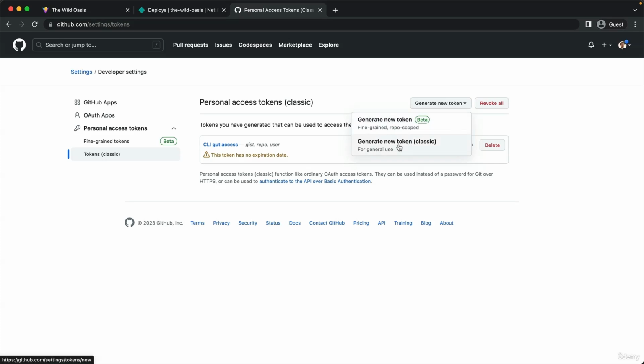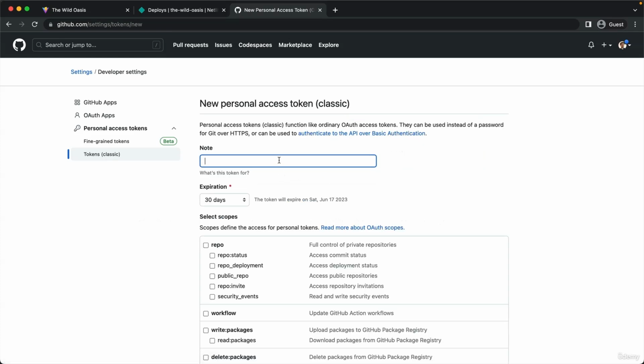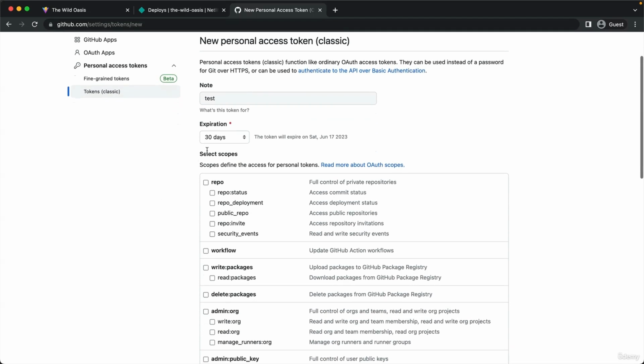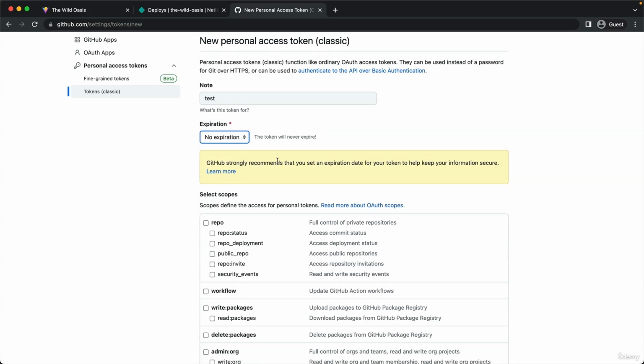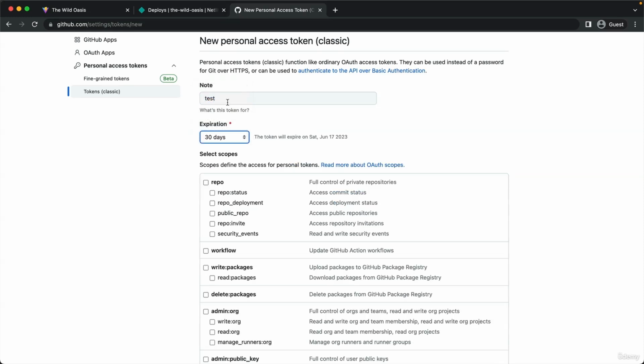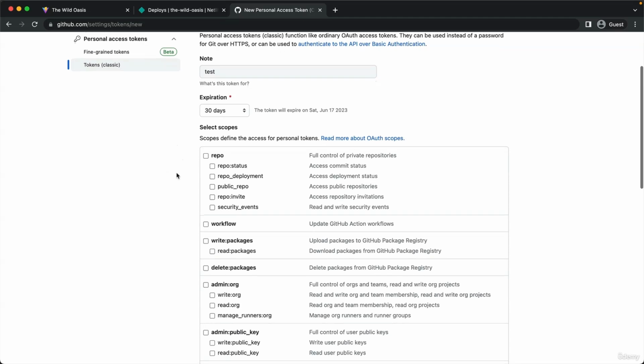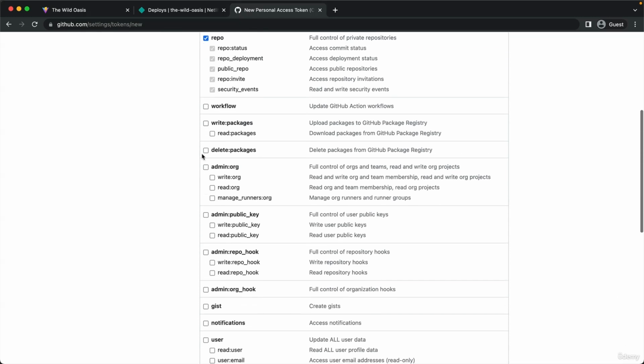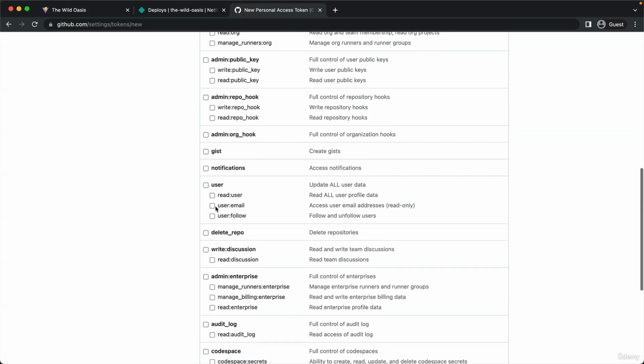And again, I think you can choose both of them. Then here you give it a name. I will just call it test. Then here you can select for how long you want this token to be valid. So you can choose no expiration, but that is not the most secure option. So let's leave it at 30. And so then every 30 days, you will have to create a new one. And then here you will have to select this repo option so that with this token, you can get complete access and complete control over repositories. Now these stuff here, I think we don't need.